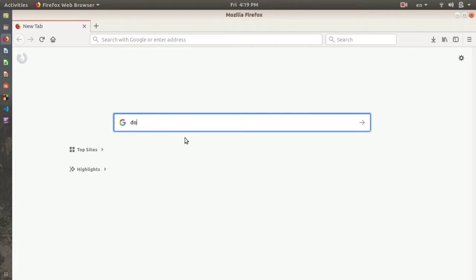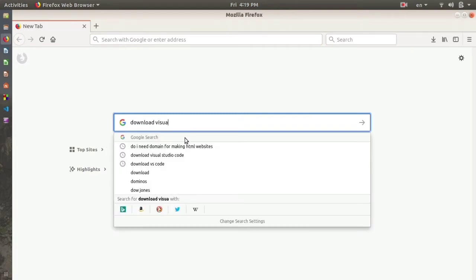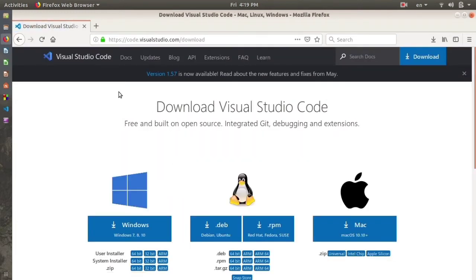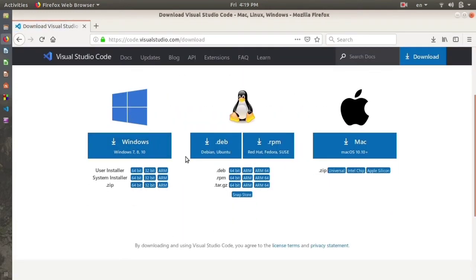So we'll start right here. Searching for download Visual Studio Code, we come to this page. Let's click on download Visual Studio Code. This is what it shows. This is for Windows, this is for Linux, and this is for Mac. As I'm using Ubuntu, I'll click here.